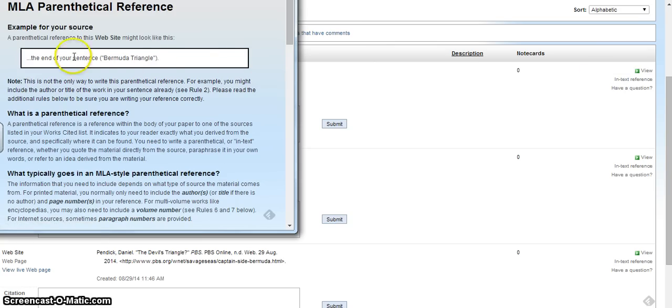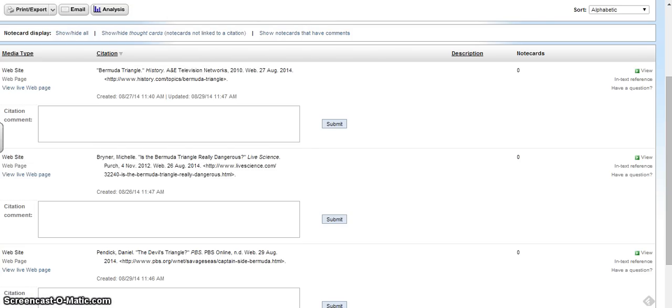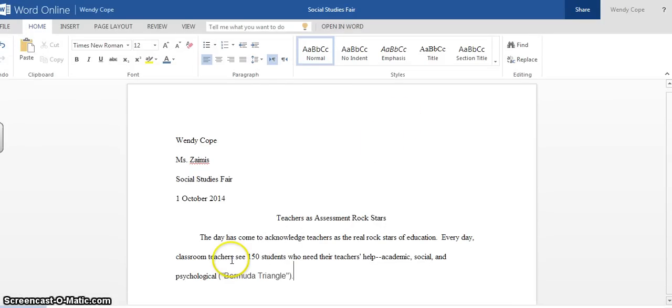Oh, wow. Okay, so it gives you the example specifically for your source. Here's the end of my sentence, and here's what I'll need to have. Do you notice that the period is at the outside of the parentheses? All I'm going to do is I'm going to use my quick keys, Control-C, get rid of that and go back, and I'm going to hit Control-V here.